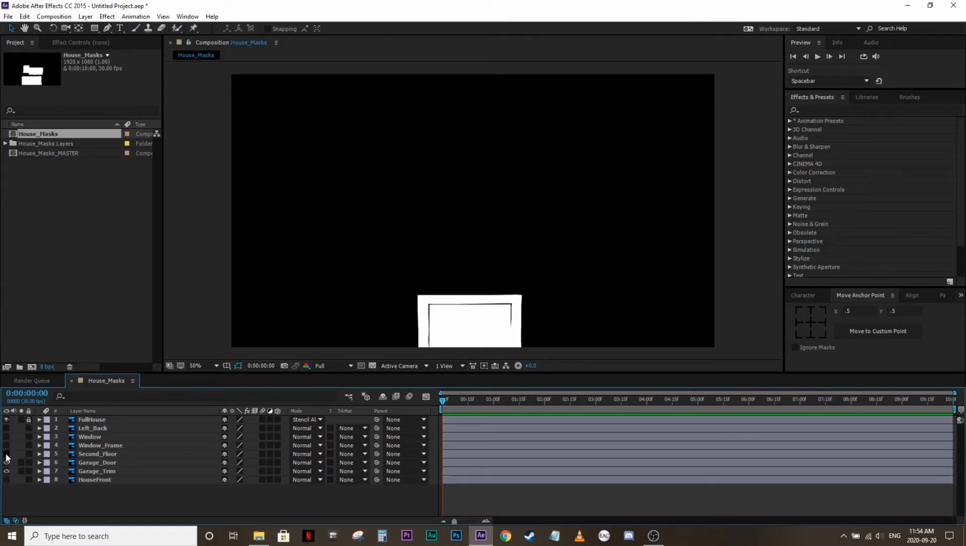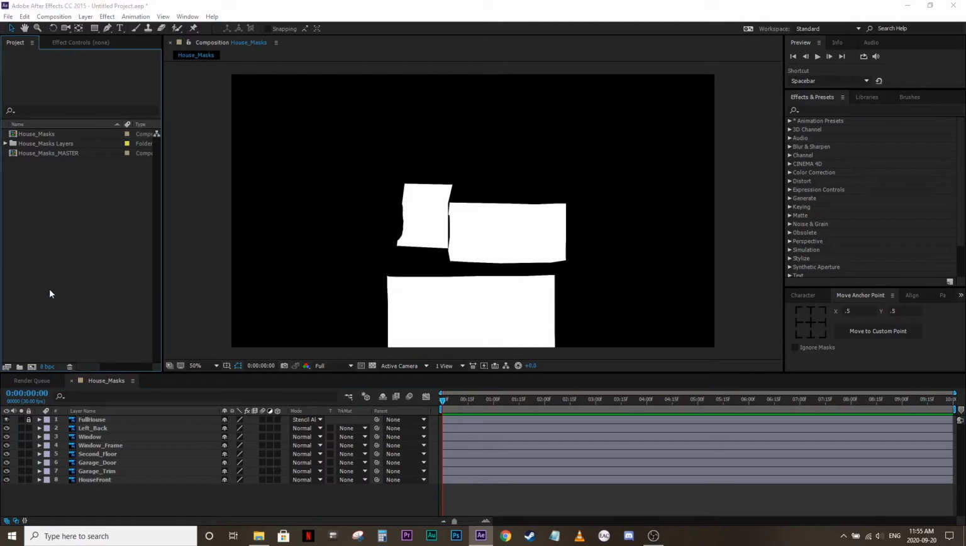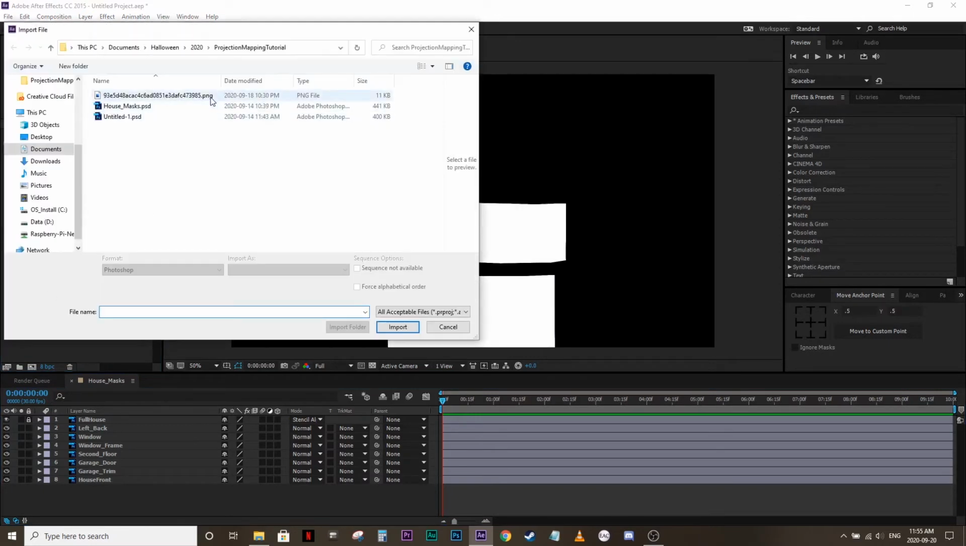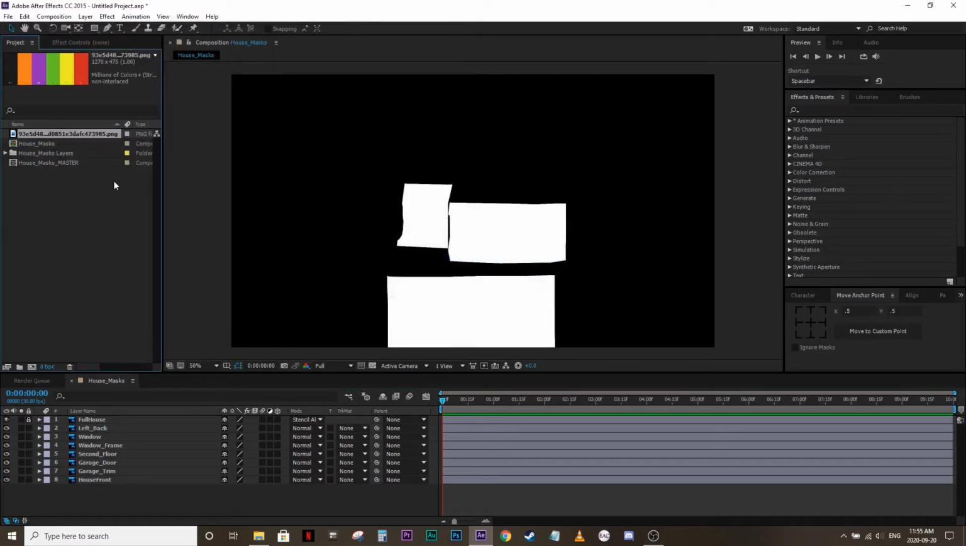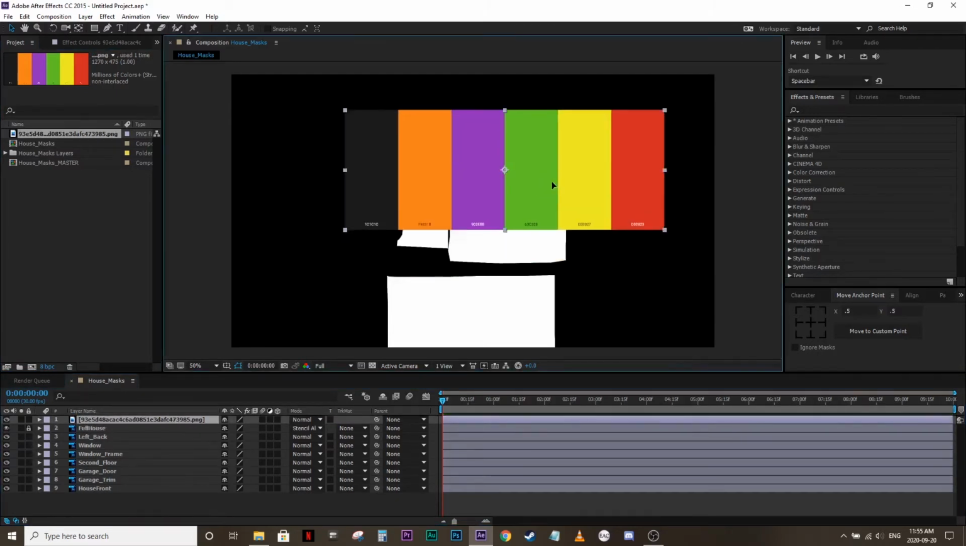Let's take a quick peek at all the different elements again. In fact, let's make it a little easier for these to all stand out from each other. I have a Halloween color palette that I like. I'm going to import it into the project and bring it into the comp. You can see how the Stencil Alpha layer cuts off the visibility on the sides. Let's bring this above that so we can see the whole thing.